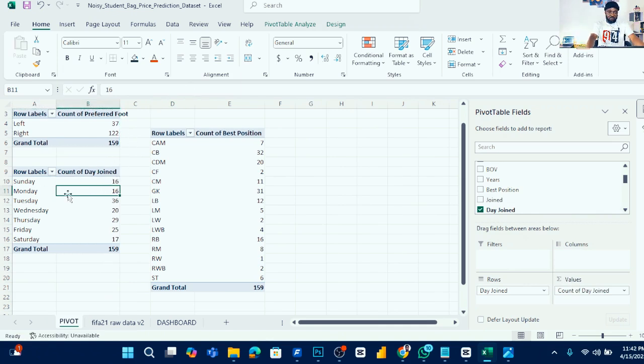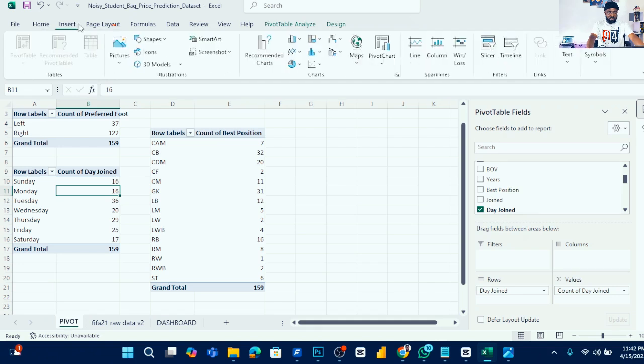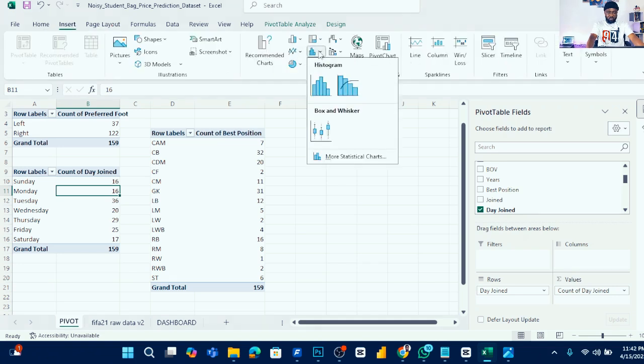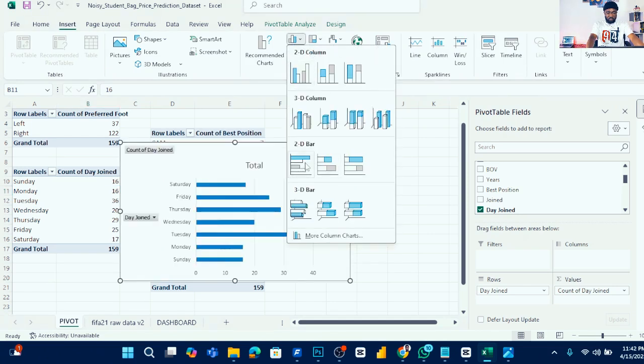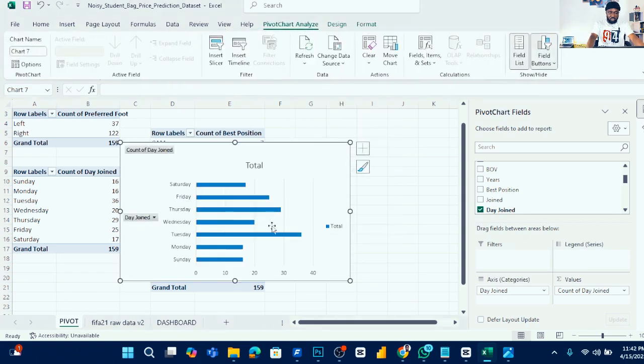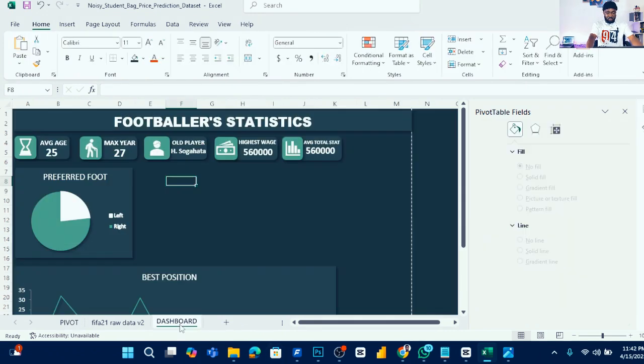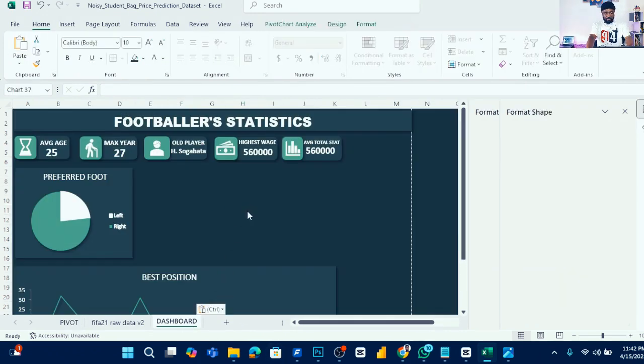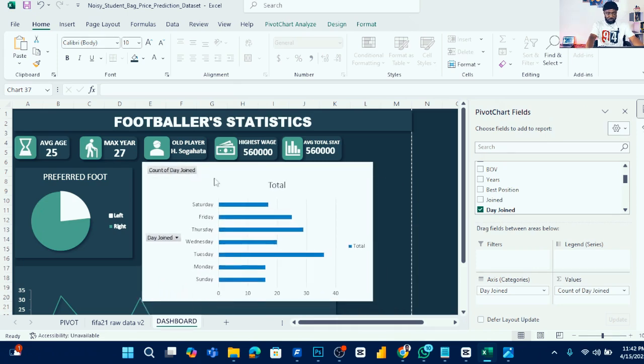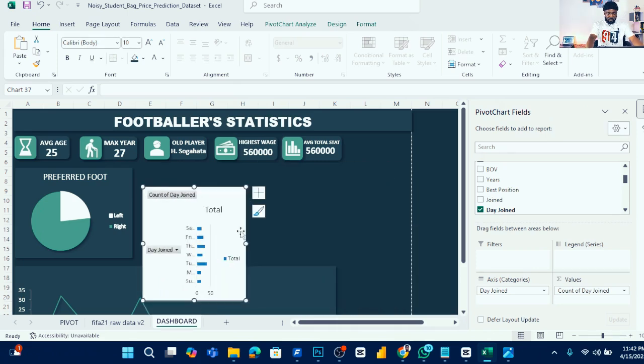So I want to create a bar chart. So insert, come to your chart. Okay, I think we should use this one. Yes, so let's use this now. Click on this. Okay, so Ctrl X, cut, come to your dashboard and paste it here. Beautiful. Let's adjust this.